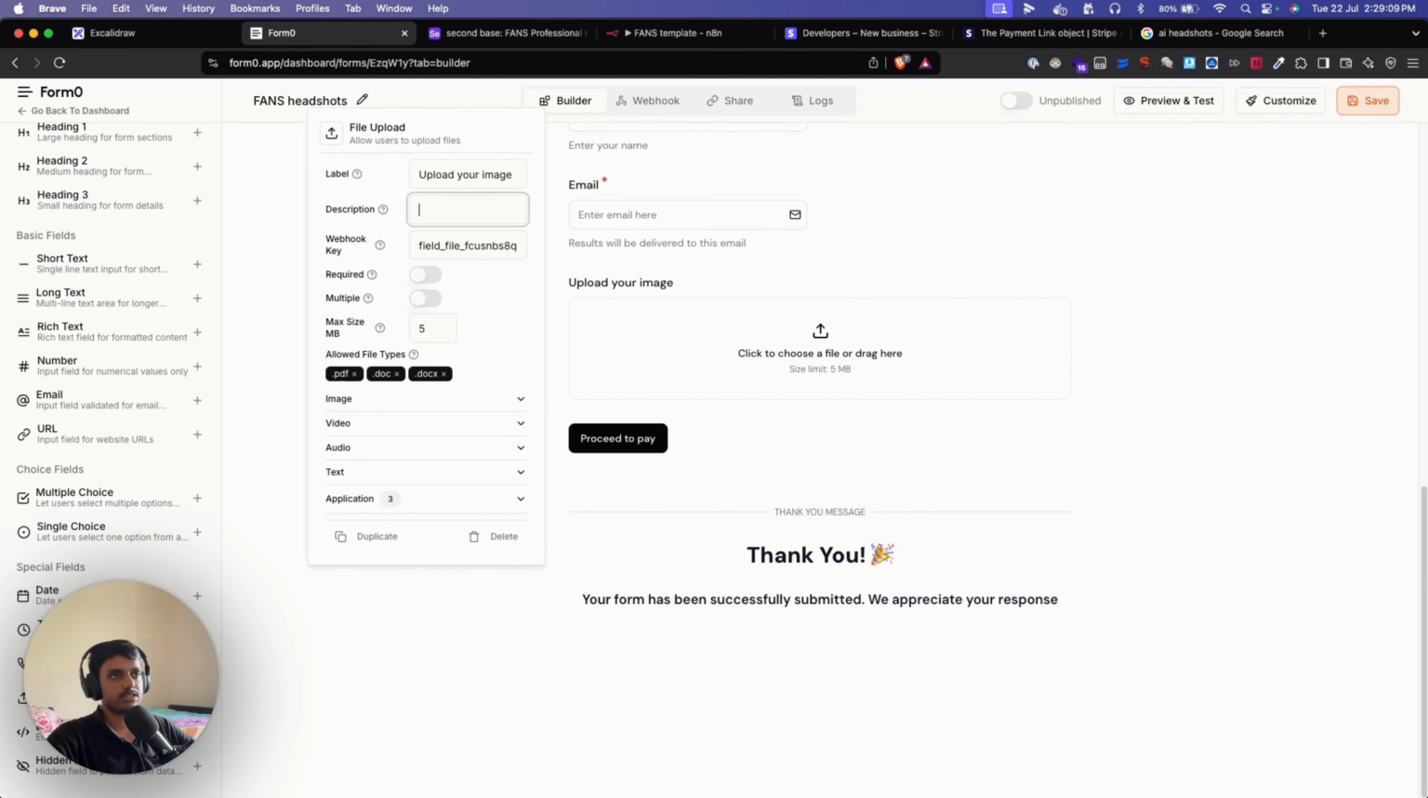And then the webhook key, this is something important because this is how we're going to recognize the value that's being sent from our form in n8n. So make sure this is set to something sensible, like for example in this case it can be something like raw image. Then we can refer to this field or this value inside our n8n by using this key. If it's readable and sensible, I think it's going to make our lives easier.